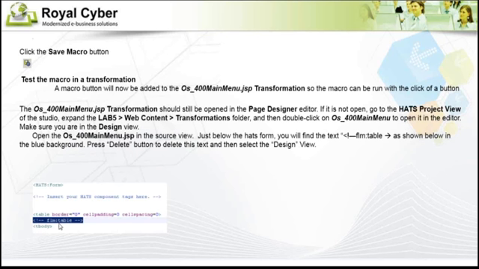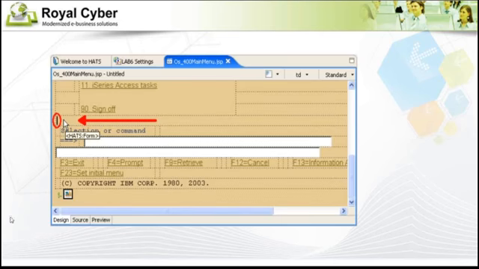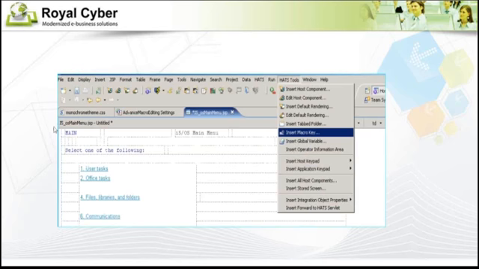Just below the HATS form you can find the text, as you can see on the slide, in the blue background. Delete this text and then select the design view. Place the cursor on the line below the text 90 sign off, as you can see on the slide. The vertical black line is the cursor.